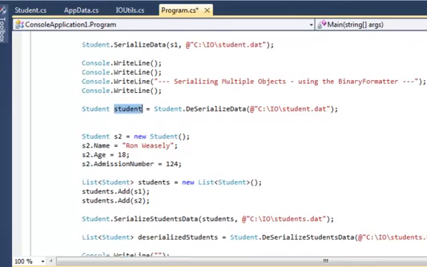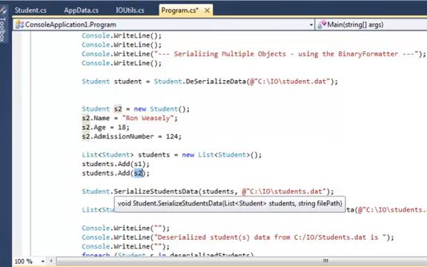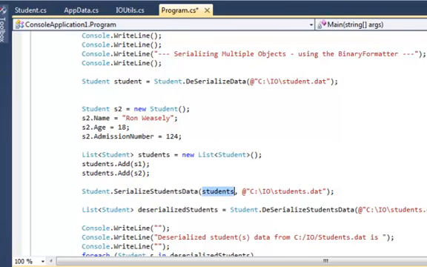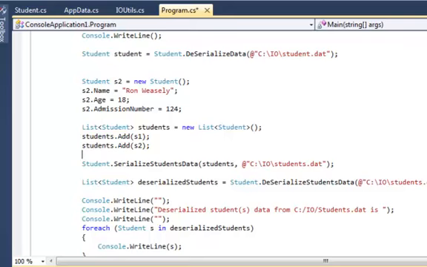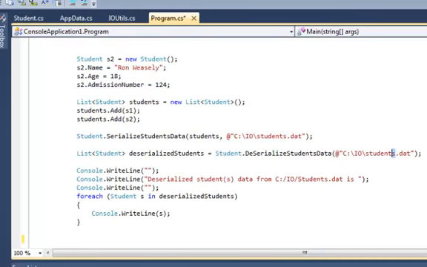When you want to serialize more than one student, we create one more student called S2, which is Ron Weasley, and then we create a list of students S1 and S2. We call serialize students data, and we pass in a list of students, and the file name is students plural.dat, and then we deserialize it back using the deserialize students data method, and we pass in the originally serialized list of students data. And then to make sure we read this properly, we print it on the console. So let's run this method to see it in action.